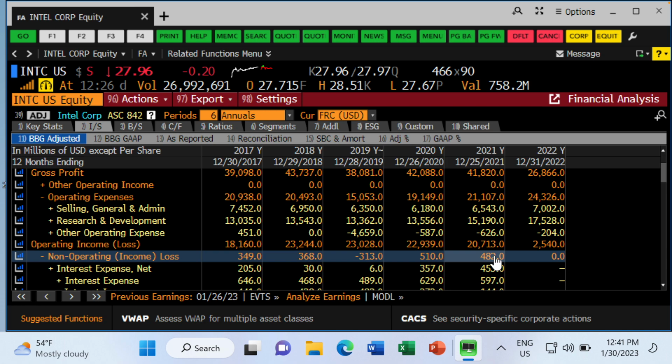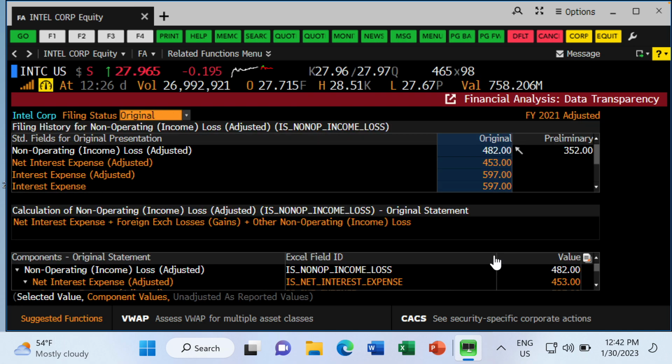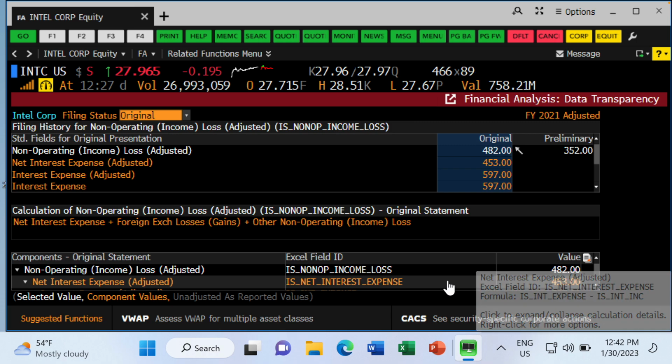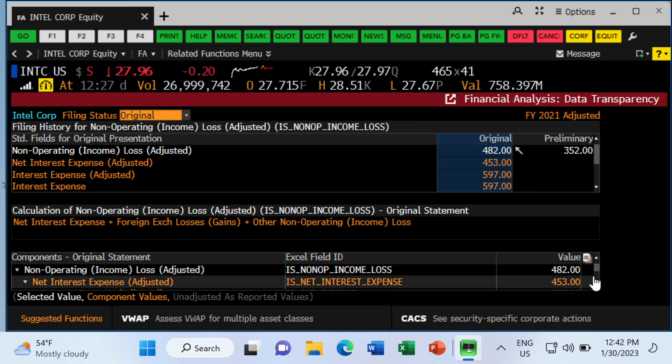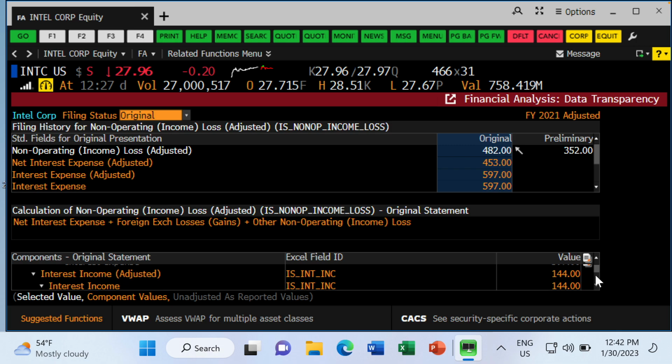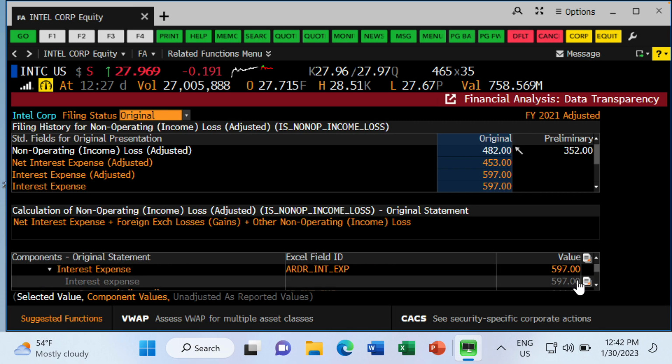If you click on any number, Bloomberg will give you transparency about how they calculate this number. And more importantly, if you click on this little icon, document transparency, it will bring you to the statement that was filed and where in that filing they got the data. Okay? So for example, if I'm looking at this number here, there it is, 597 million of interest expense.